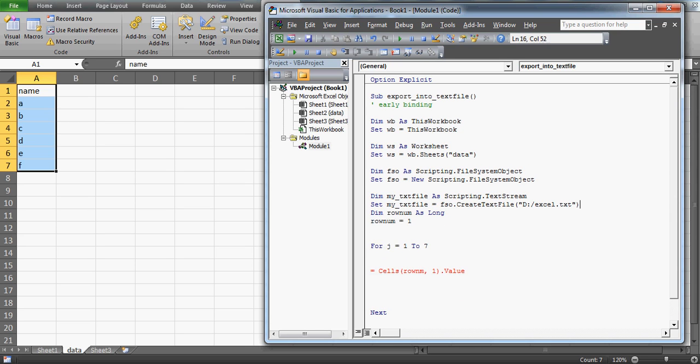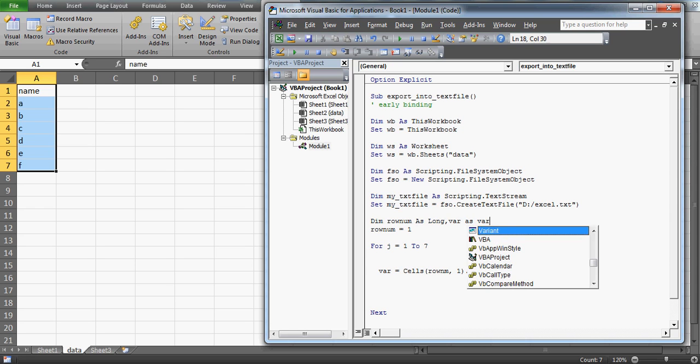Now we need to write all the things in our loop. So let me just push this back a little, and there we go. So now the next thing which I would like to do, I would like to declare a variable var, and let me declare this somewhere here, var as variant. I don't know which, maybe I can have the number, so I can have the string. So I'm just going to declare it as a variant.